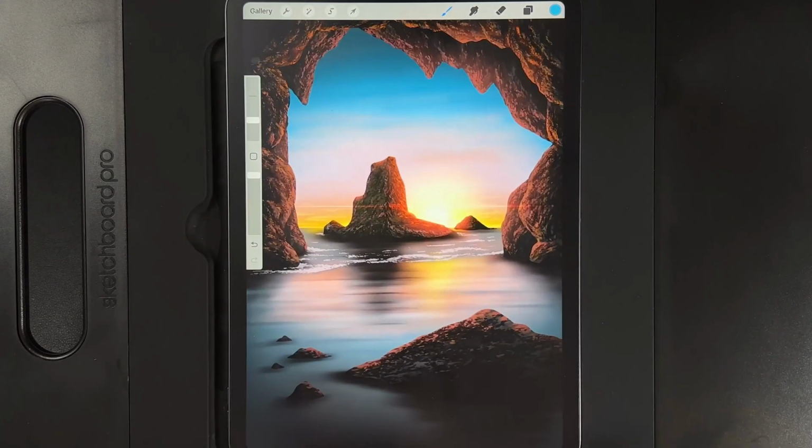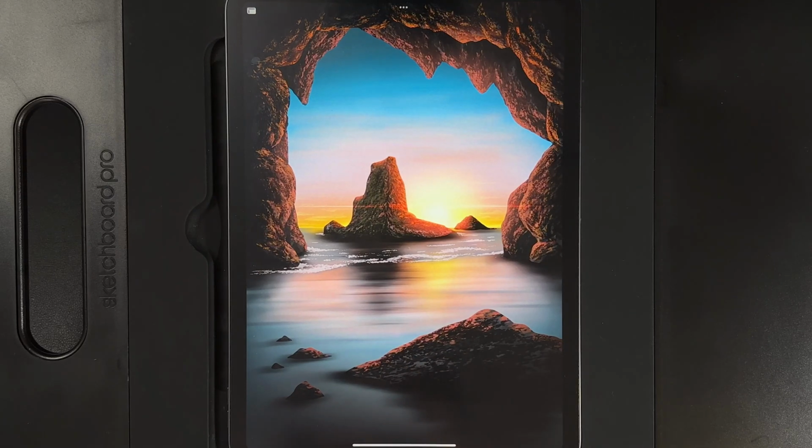So I'm going to pinch with 2 fingers, going to go full screen with 4, and we end up with today's finished design.